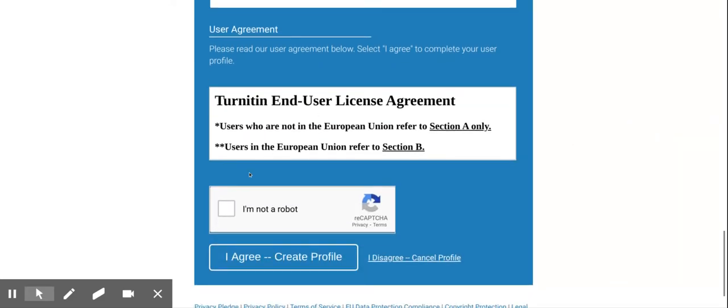All right. And then, of course, you want to check off that I am not a robot, and then create and agree. And then after that, you should be able to see the teacher's profile that they set up for your specific class, so you could submit papers.